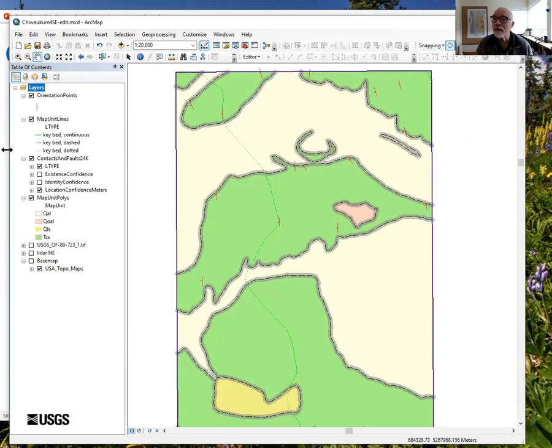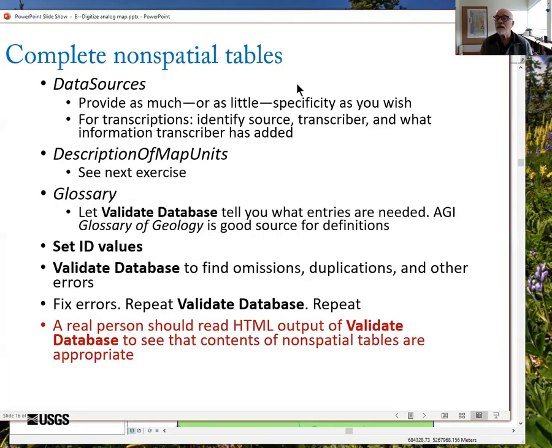Let's go look at our recipe here. GeMS prescribes 3 non-spatial tables that are essentially internal metadata: a data sources table that describes where data comes from, a description of map units table that describes the map units, and a glossary that defines a number of type values and confidence values used at many points in the database. We're not going to do the DMU. That's done in the next exercise. But let's fill out the data sources and glossary table for this map.